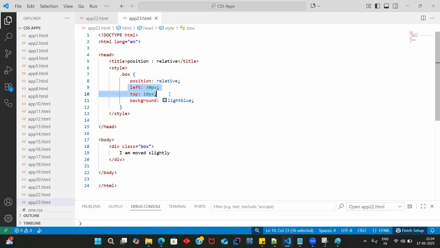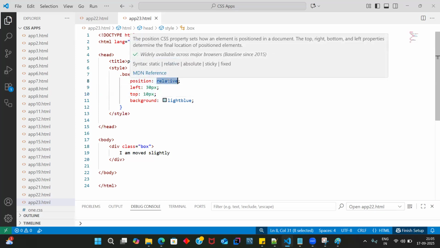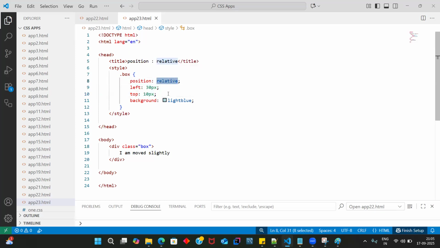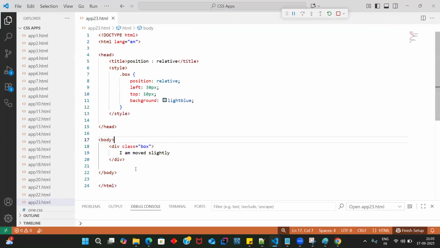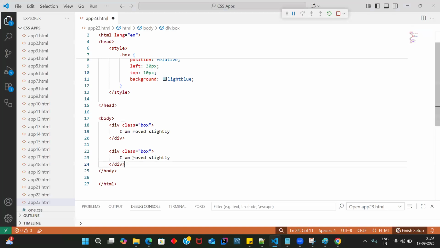Sir, how can we change its position? That's what relative is. Static means we cannot move it. Relative means we can move it, guys. See, I moved it left by 30 pixels and top by 10 pixels, so you can see it. So that is the difference between static and relative. You can see I moved slightly. I'll quickly show you one more example without that box. I think you will understand this.